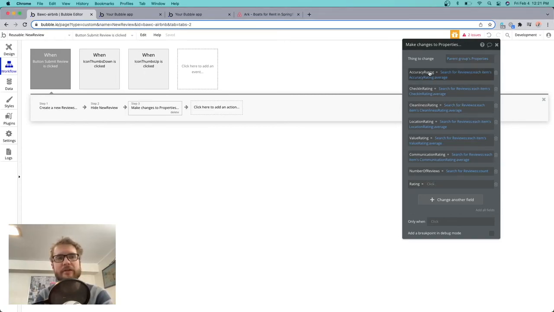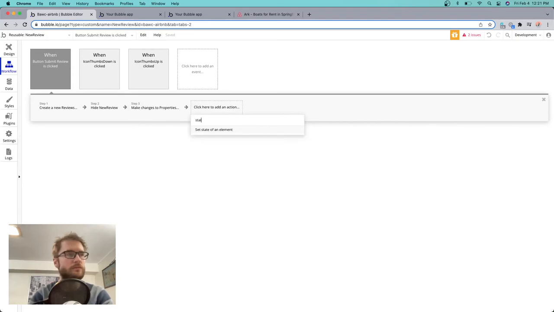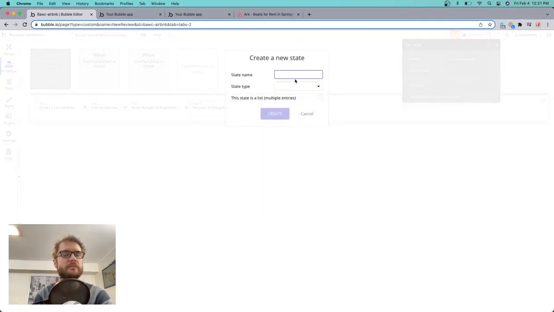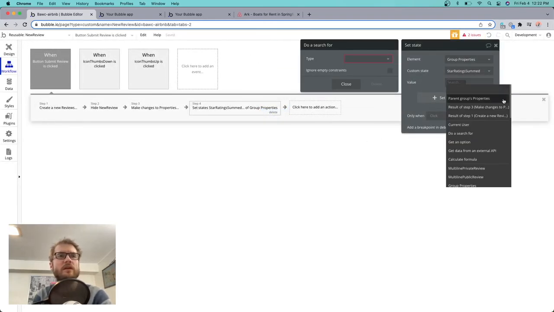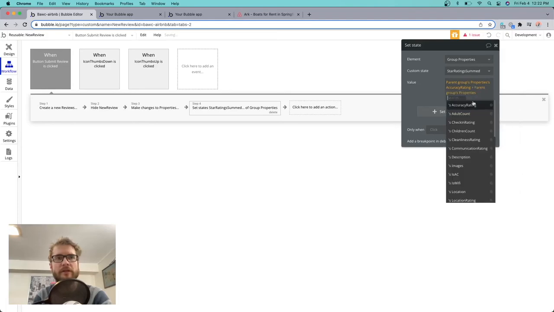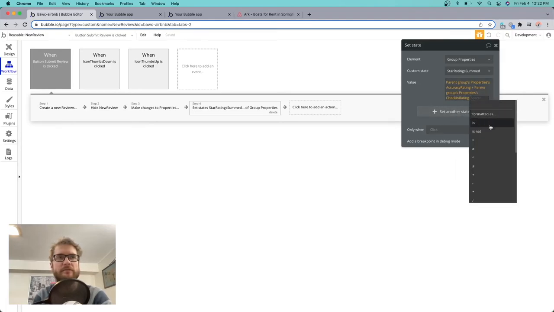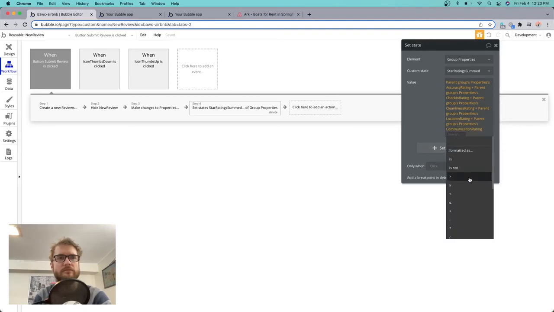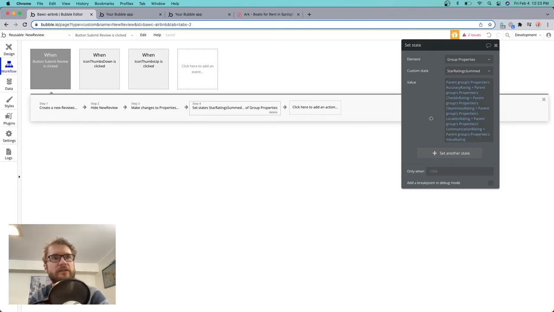So let's add all these numbers up, put it in a custom state, store it there, and then we can do a calculation to divide it by 6. So I'm going to set the state of a new custom state. We'll call it star rating summed, and the value we're going to get the parent group's properties accuracy rating, plus parent group properties check-in rating, plus... okay, so we added all those values up, put them in this state.